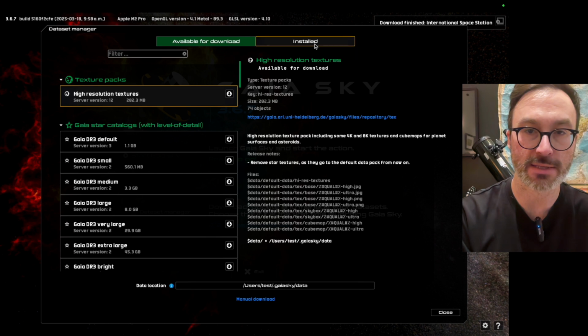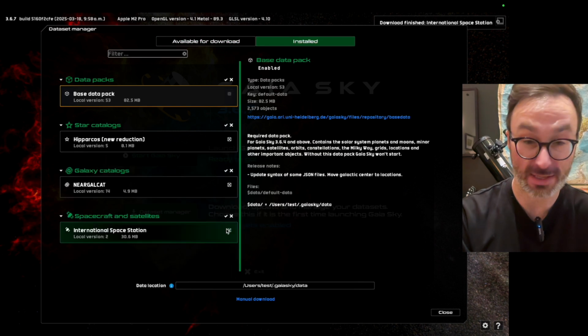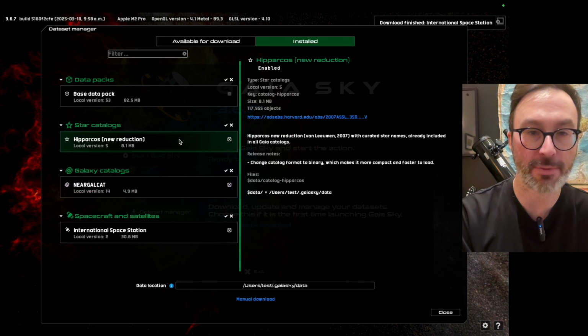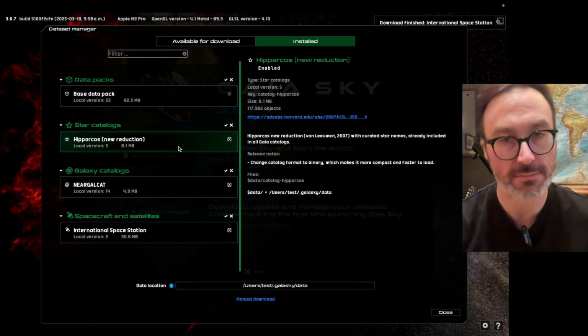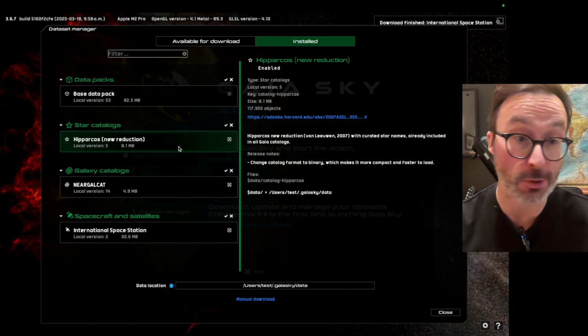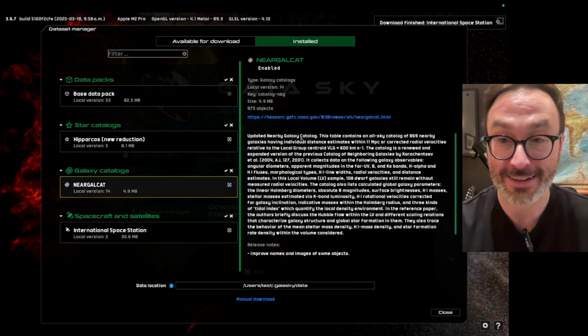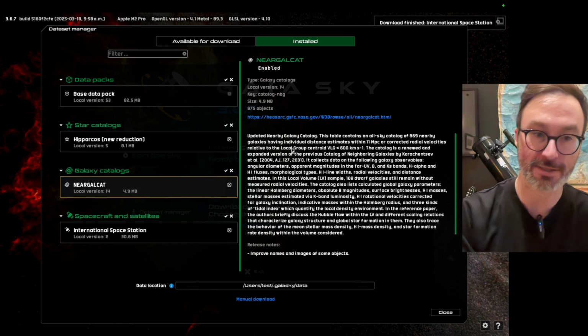And it should be installed. And yep, it's enabled. Okay. And when you go through these, you can tap on them and you can get some more information about what they're actually doing. Okay. So NearGal cat, updated nearby galaxy catalog. This contains an all-sky catalog of 869 nearby galaxies. A lot of stuff to read there.